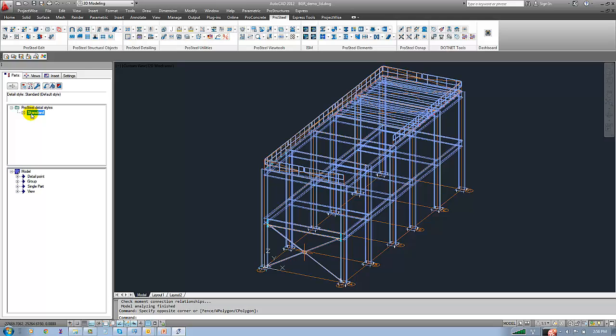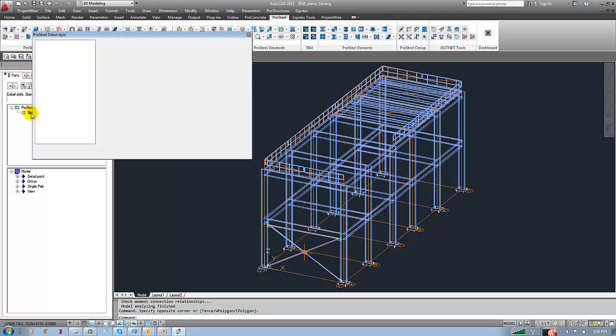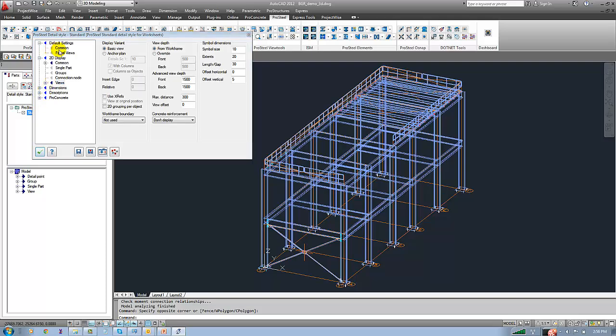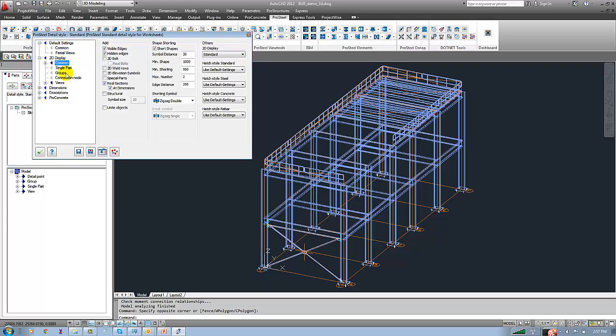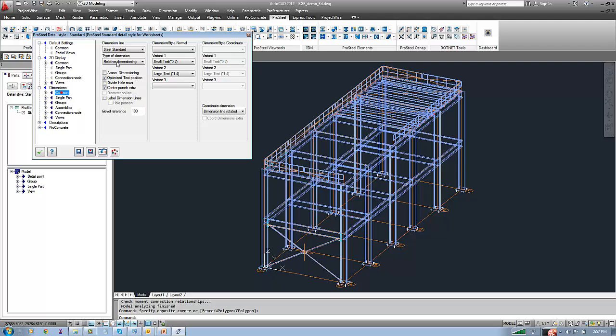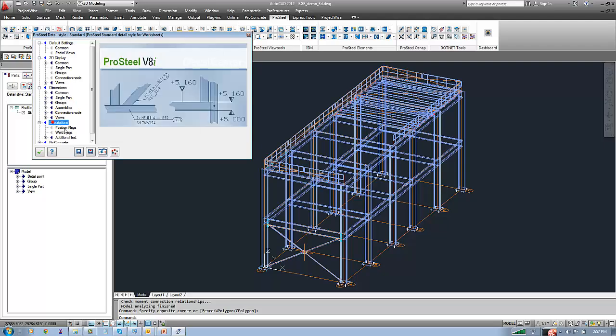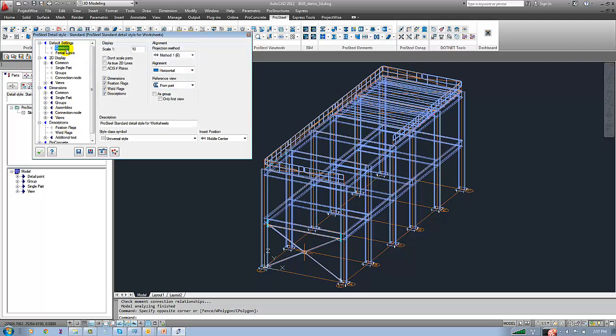So here let's see what exactly is within the detail styles. If I go to the detail style, here you can fix the type of scale, in what scale you would like to generate the detailed drawing, what will be your projection method, how you would like to align the detailed drawings within your model, and what will be your dimension styles and descriptions. Many more things are here.